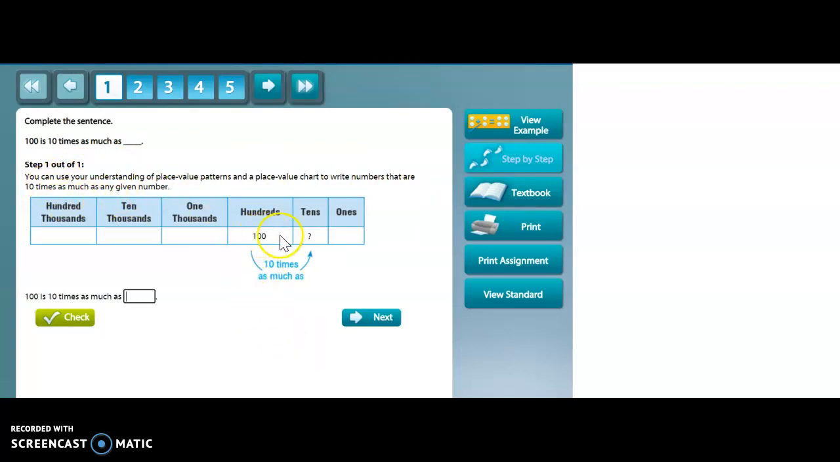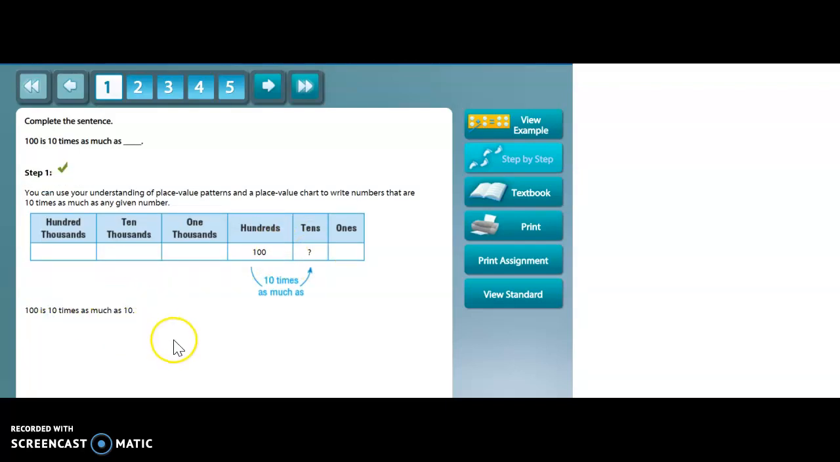So they have 100 right here, saying 10 times as much as what? Well, we want to know what's in the tens place. Wouldn't that just be 10 times as much as 10? Let's check. Yay! All right, and it gave us a little check mark at the right here.